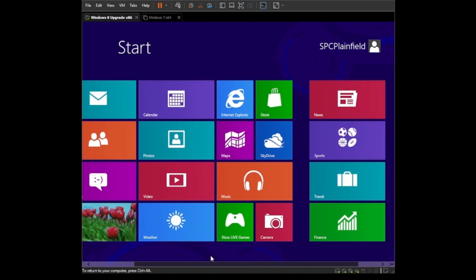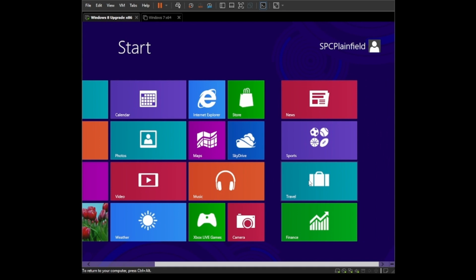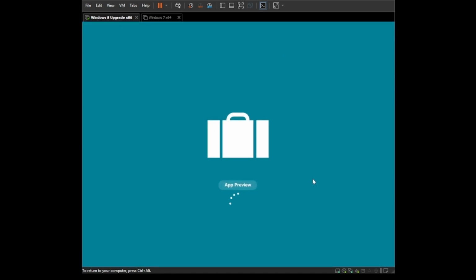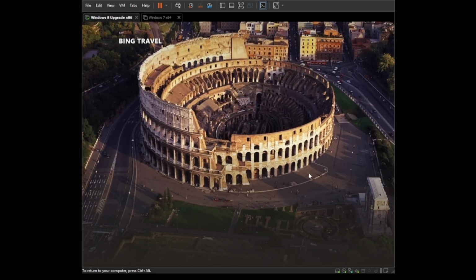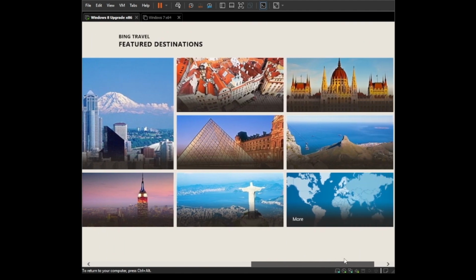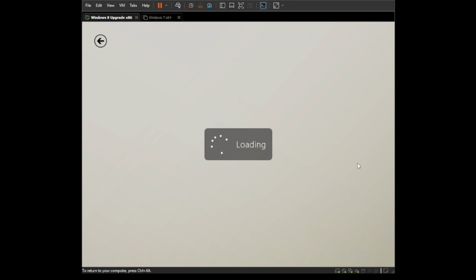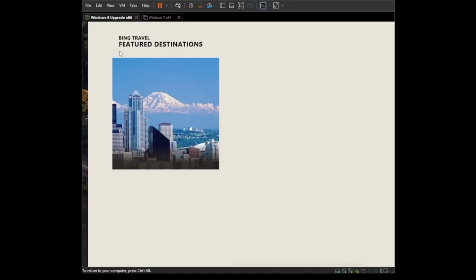And then here's what the start screen looks like. We do have a few other apps. So again, Travel, which is a preview app. This basically is like a guide. Like if you're traveling anywhere, let's take New York City as an example here on this page. So basically it's like a guide, talking about the city's history and attractions to see and do while you're there.